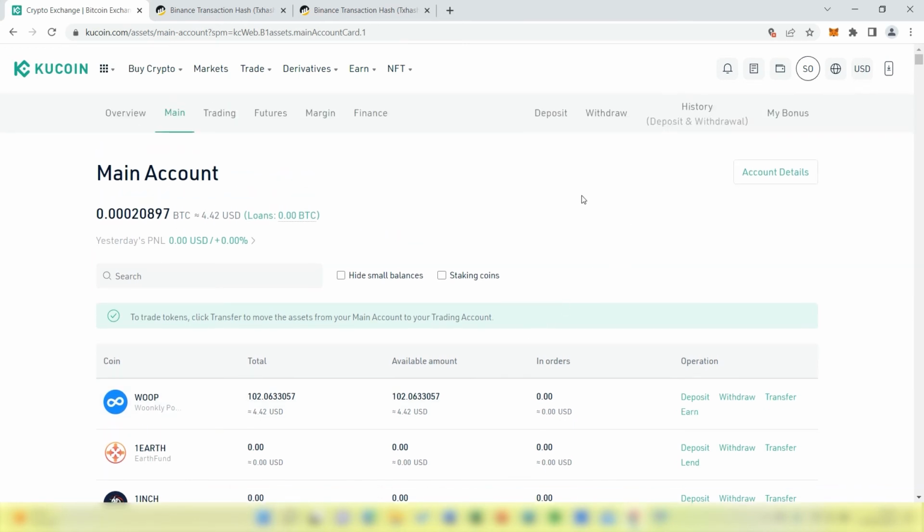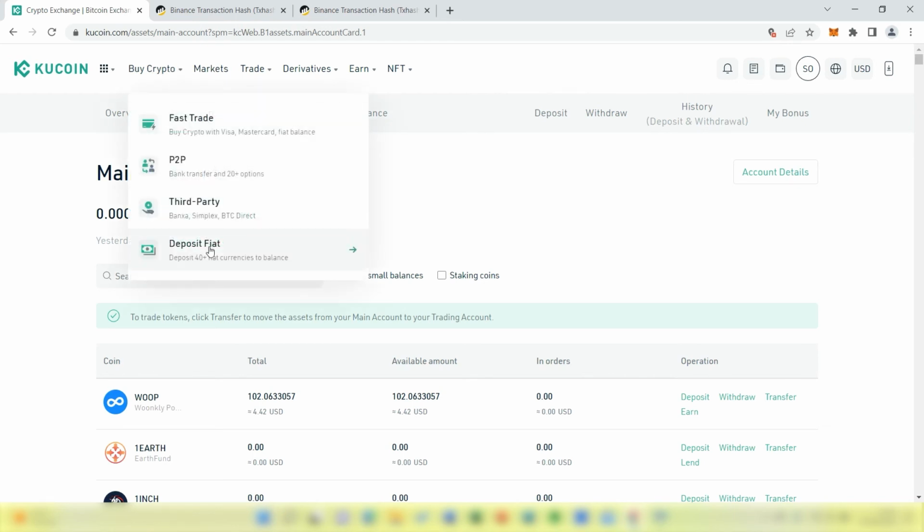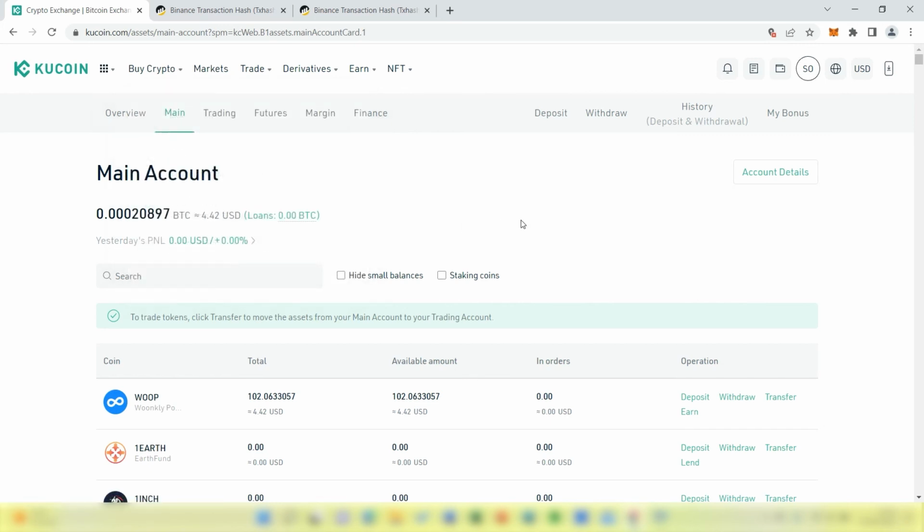Remember that if you are not going to buy Woop through cryptocurrencies, you are going to do it with fiat money. First, you will have to load that fiat money in Deposit Fiat, in Buy Crypto, deposit fiat. And once deposited, you will have to change it to USDT. Remember that it is the pair in which the Woop is available.